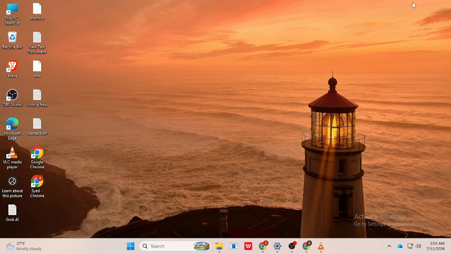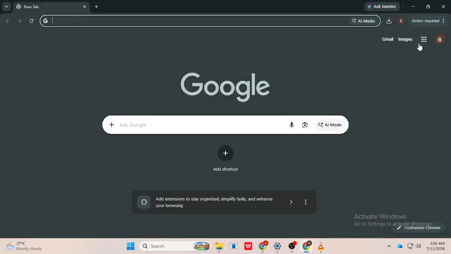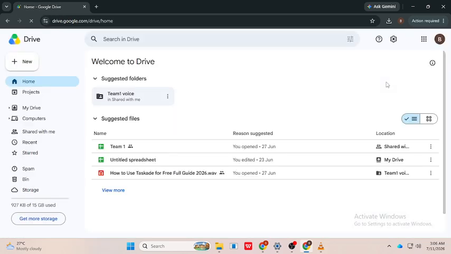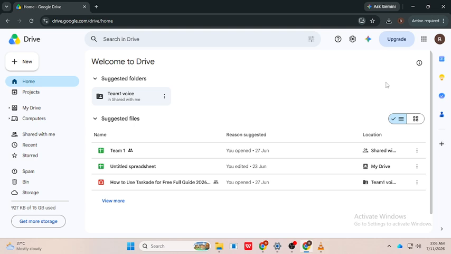Let's get started. First, open your web browser and go to Google Drive. Sign in with your Google account if you haven't already. Once you're signed in, you'll have access to all of your stored files and folders.